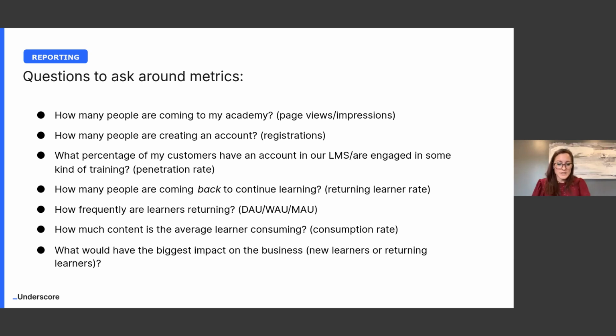If the 10% of customers who are already engaging with your education program are seeing results from that, and your business is seeing results from that, whether that's higher product adoption, retention, expansion, just any kind of growth, if you can see that with that 10%, what a difference it can make to have 20% of your customers educated and trained. We might ask ourselves, how many people are coming back to continue learning?